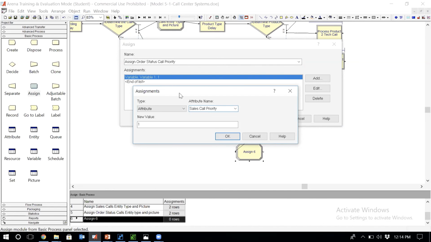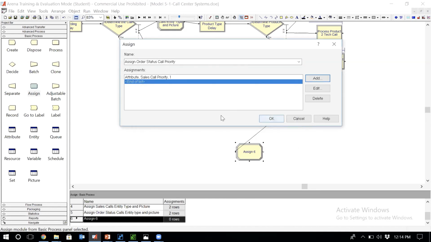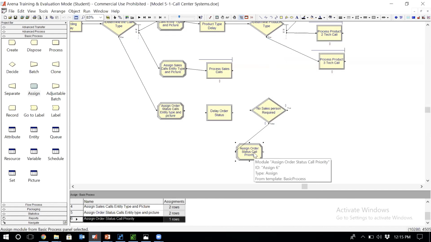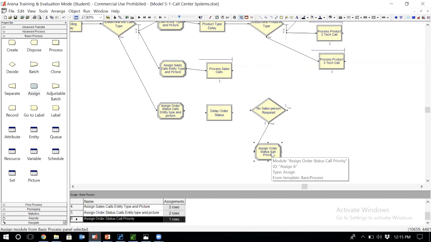Now, for these order status calls that need to talk to salespeople, I'm going to save the value of 1, let's say, in this tag. Can you tell me for the other entities for which I have not changed the value of the tag, what is the default value? Do you not know?